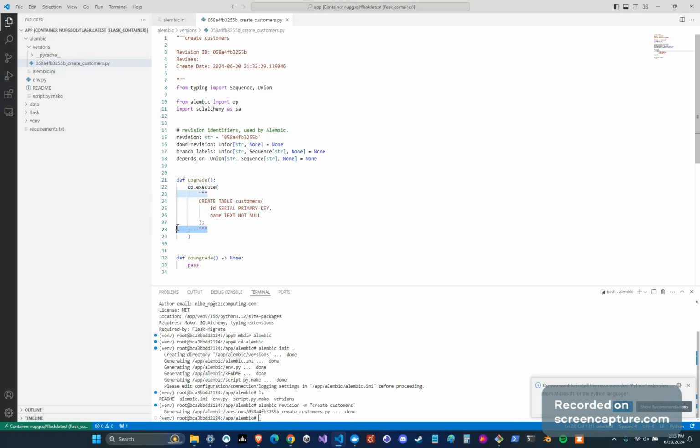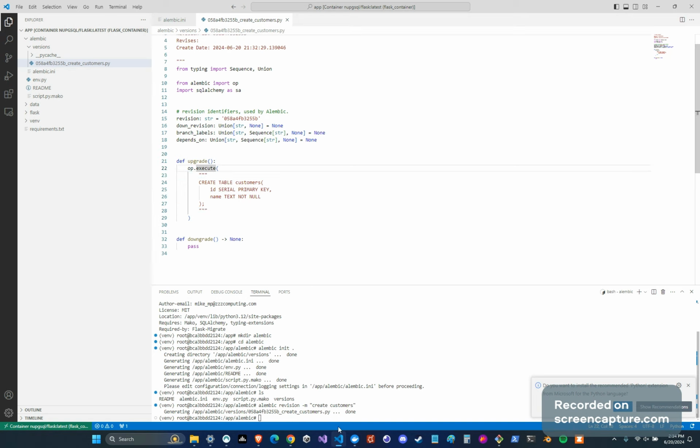Make sure you don't forget these, what are they called? Quotation marks. Don't forget these. If you don't have them, it's just not going to work because the SQL needs to be inside a string. Because if you don't have these quotations, it's going to read it as Python code. But if you put it in quotations as a string, it's going to read it as SQL code. So this is our upgrade.